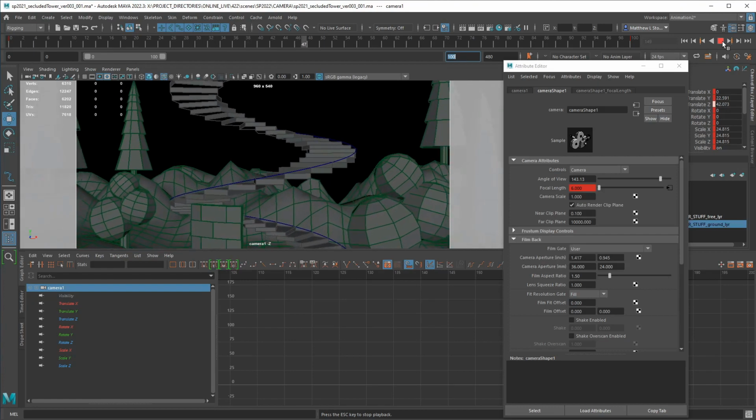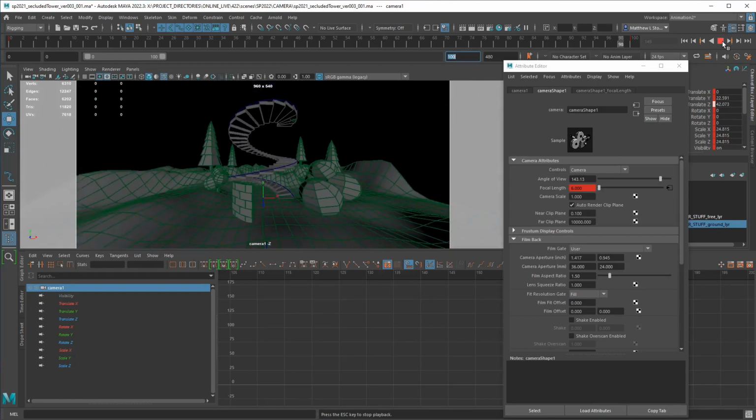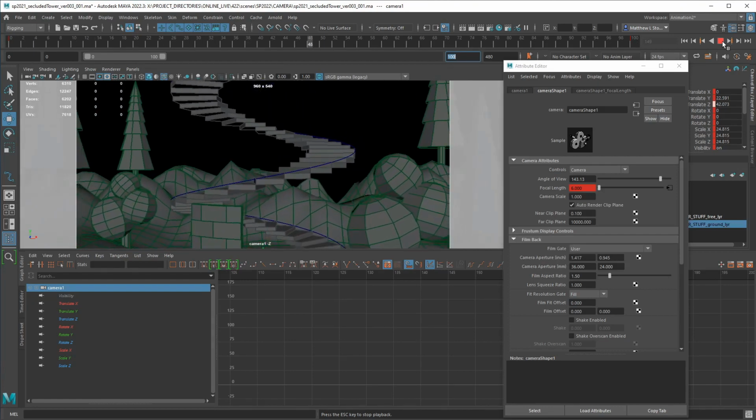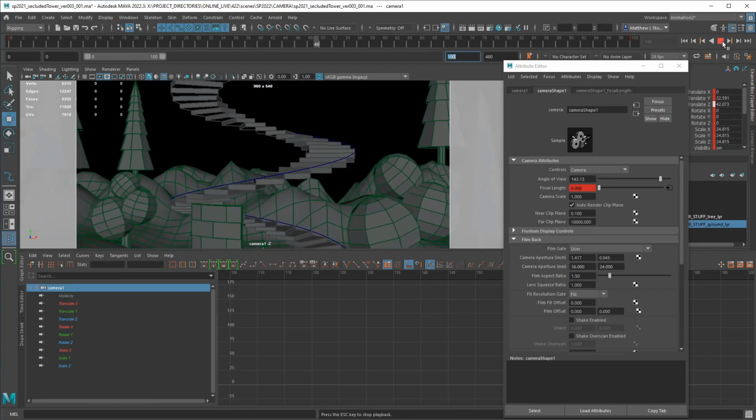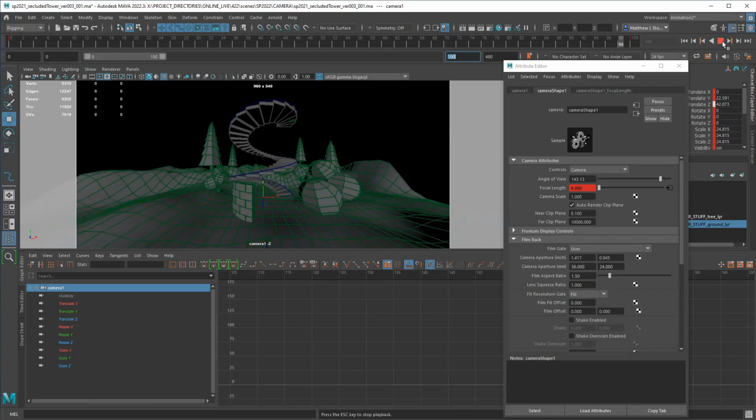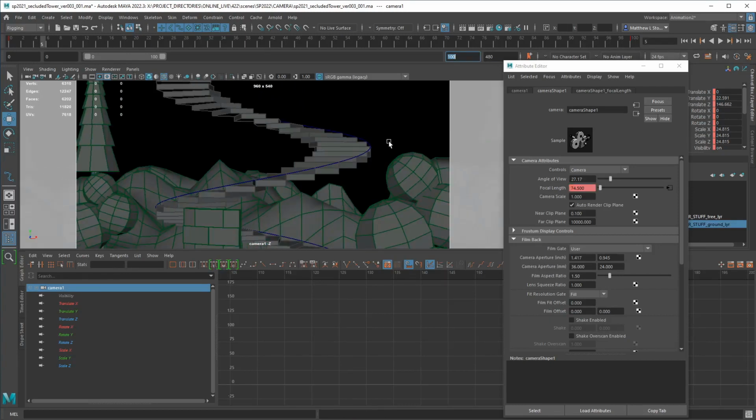And if we banked the camera, I bet it would feel very anxious. Or if we shook the camera at the same time, I bet it would feel very anxious. Yeah, it'll increase your anxiety. Probably shouldn't stare at that for too long. It's starting to happen. All right. So what if we did it the other way?